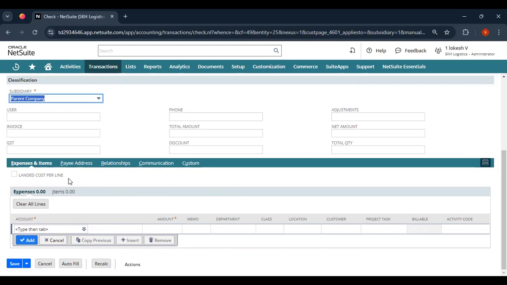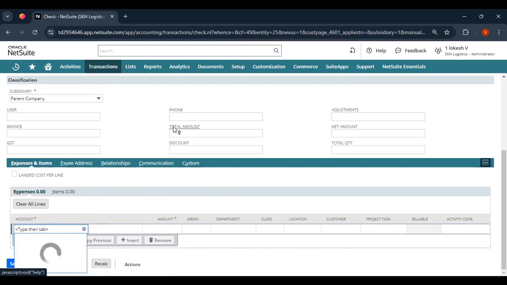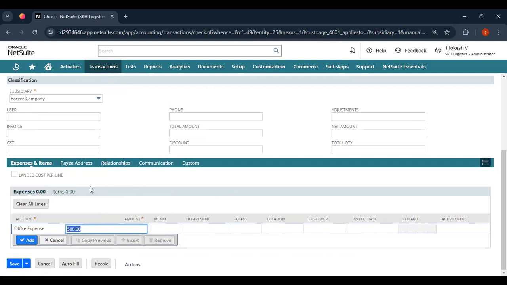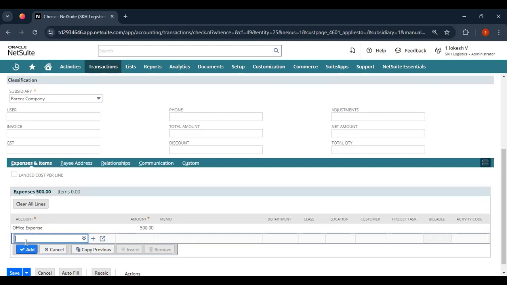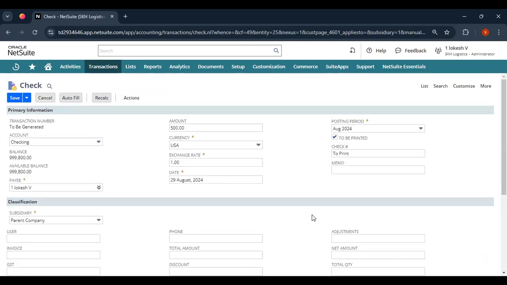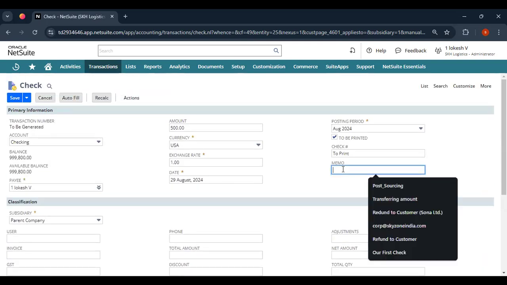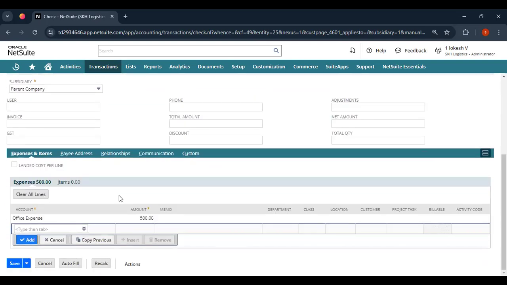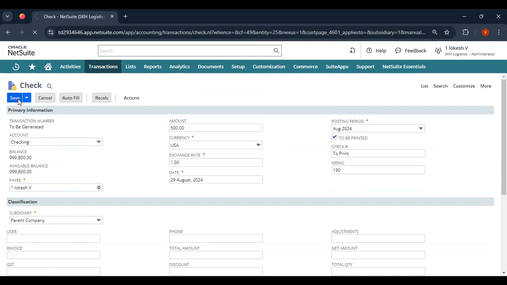So we have done an expense. We will be selecting from this drop down list Office Expenses. We will be writing here office, so we will get the office expense account. The amount which we have mentioned here is coming here also, and we will be adding. Then we will also be typing memo number 190, just for our convenience, and we will be saving the check.